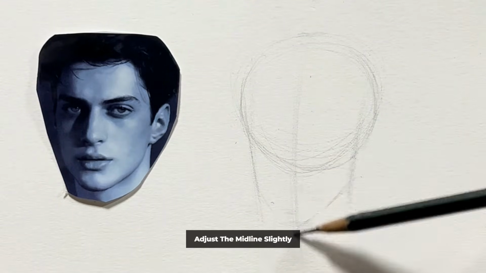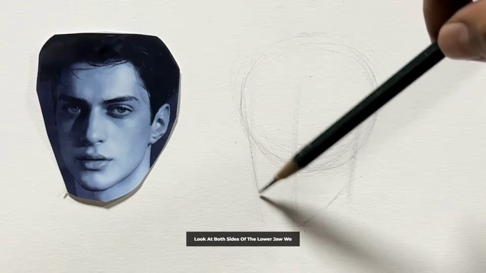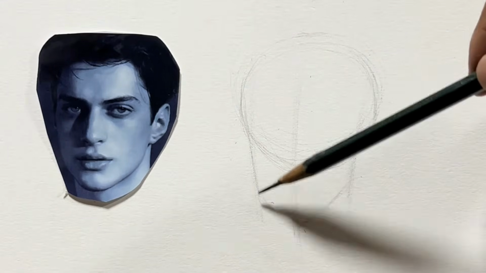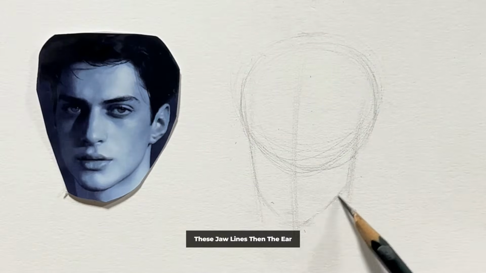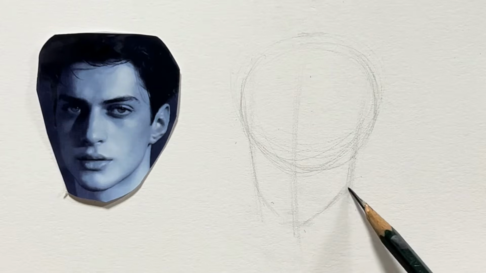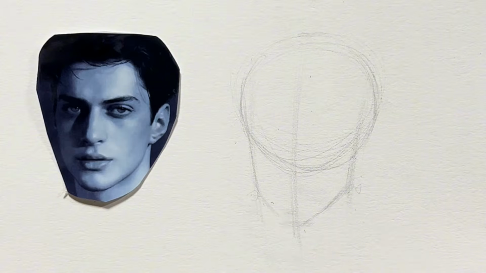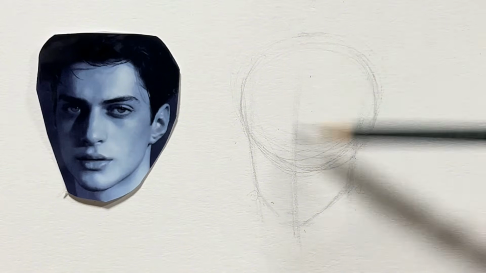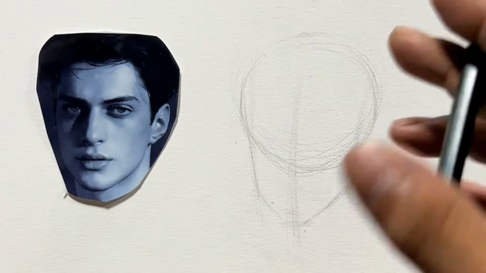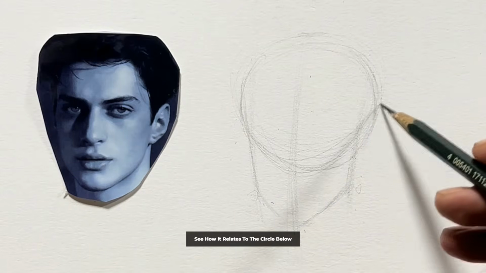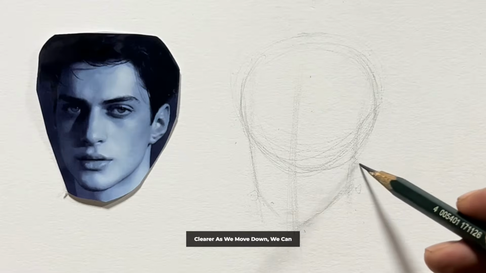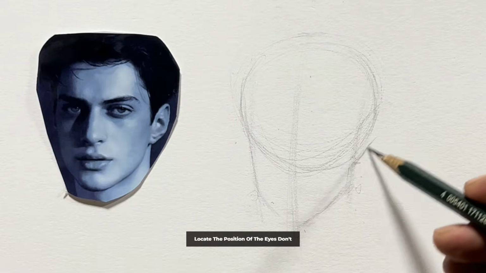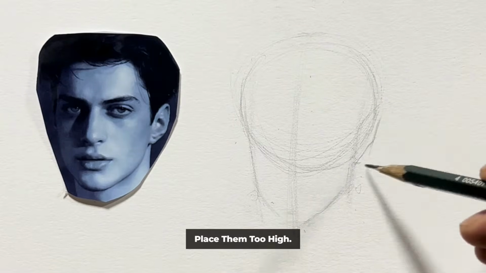Adjust the midline slightly. Look at both sides of the lower jaw. We need to consider the relationship between these jawlines. Then the ear position. See how it relates to the circle below. Let's define the ear shape to make the figure clearer. As we move down, we can locate the position of the eyes. Don't place them too high.